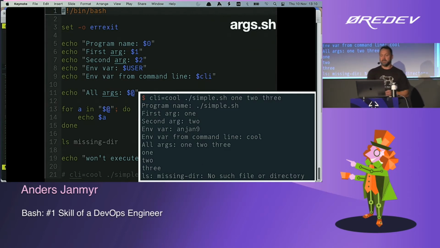And that way to pass variables in on the command line like this, CLI=cool, space, and then my next argument, is a perfect way to pass arguments and options into a script, especially if you're running it in a DevOps pipeline where you usually don't have the possibility to pass arguments in a different way. It's just easy. You can just set environment variables, and they will be picked up by the shell or the script.